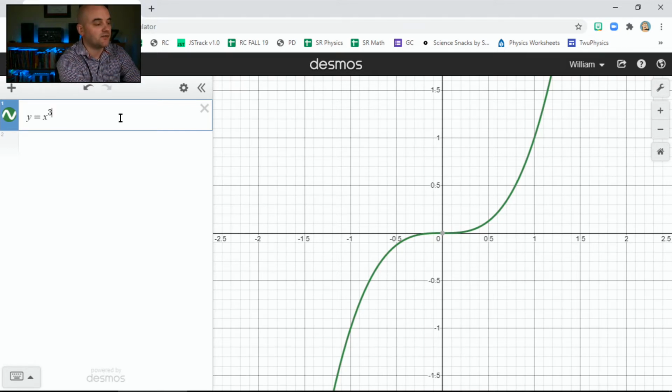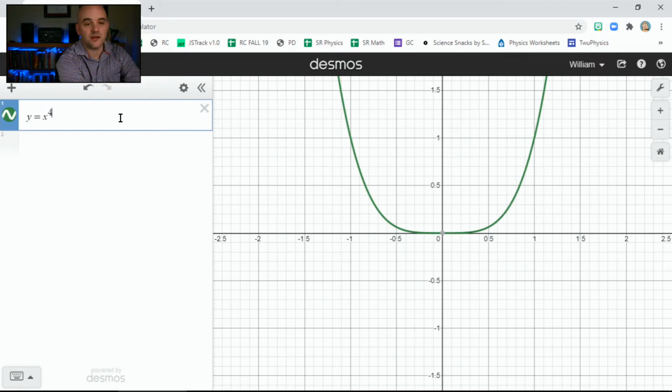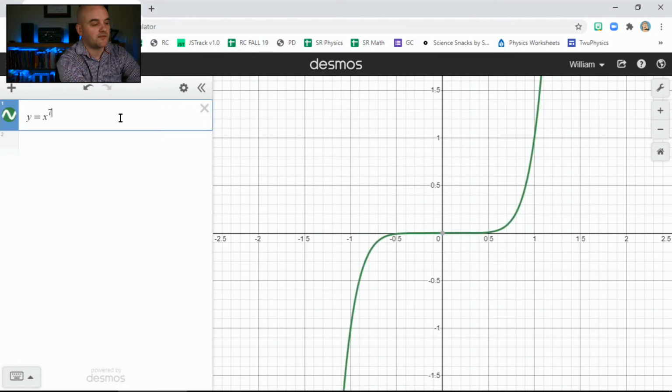Let's look at another even one. Change that to a 4. Okay, now change it to a 5. 5 is odd. Change it to a 6, an even number. Change it to a 7. And I want you to look for that pattern there of what the function looks like.